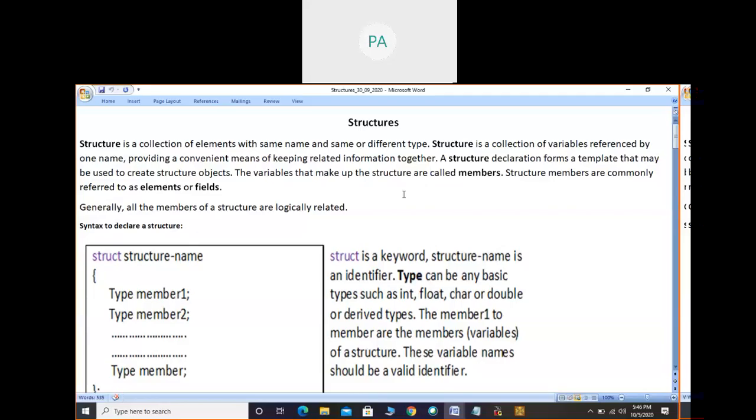If you are telling it as an array, all the items in that box or bag should belong to the same type. In case of structures, same or different. If you collect all 5 textbooks of the same subject, that is also correct. If you collect 3 textbooks with one subject and 3 with another, that is also correct. So the definition says structure is a collection of elements with same name and same or different type. It can be same type or different type.